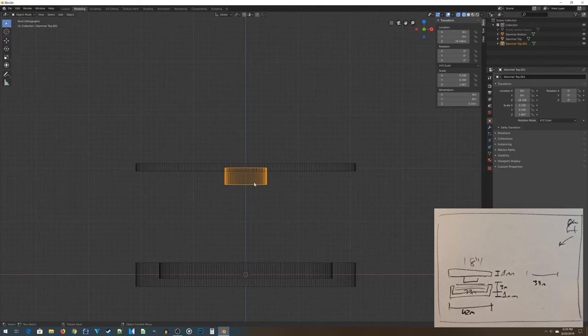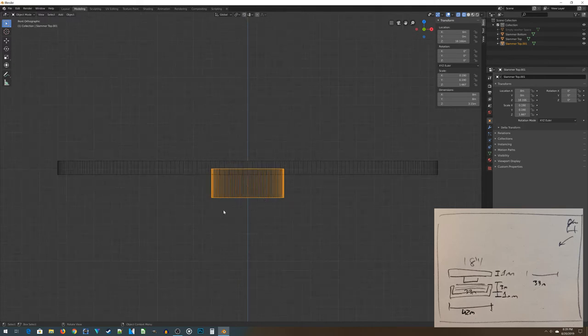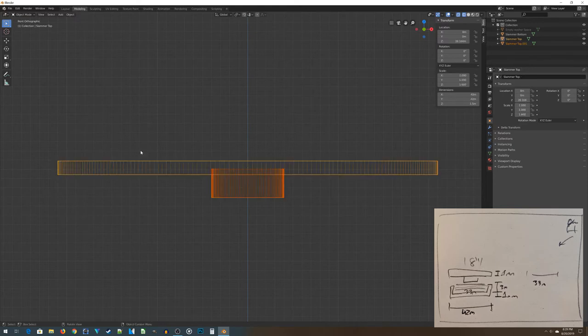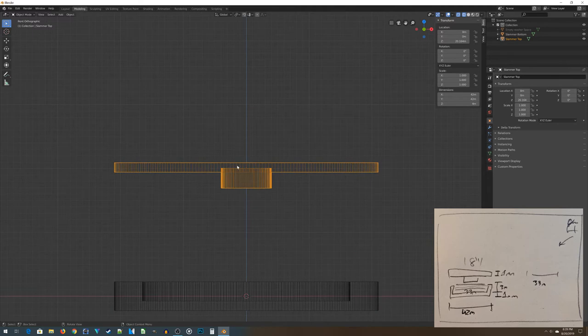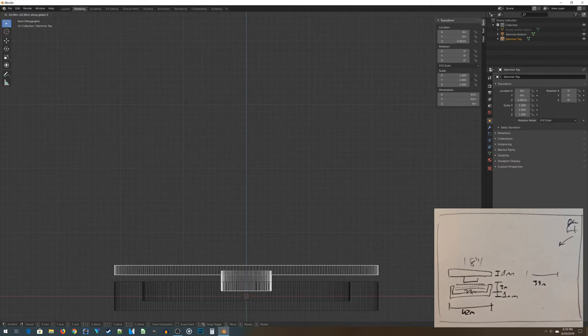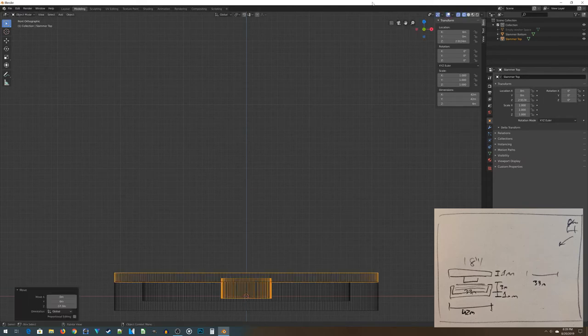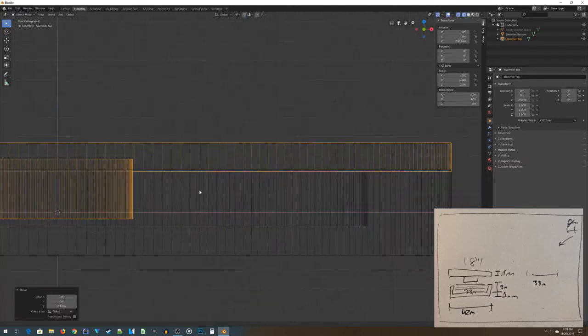And with that, what I can do now is, with this guy selected, hold down Shift and left click on the slammer top, hit Control J, and that's going to join them together into one object. Now with our new completed slammer top, press G and Z to move it down and set it up more or less on top of the slammer bottom.